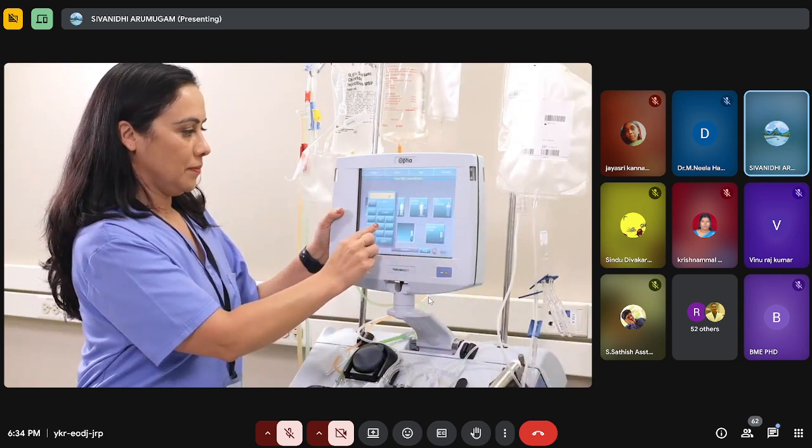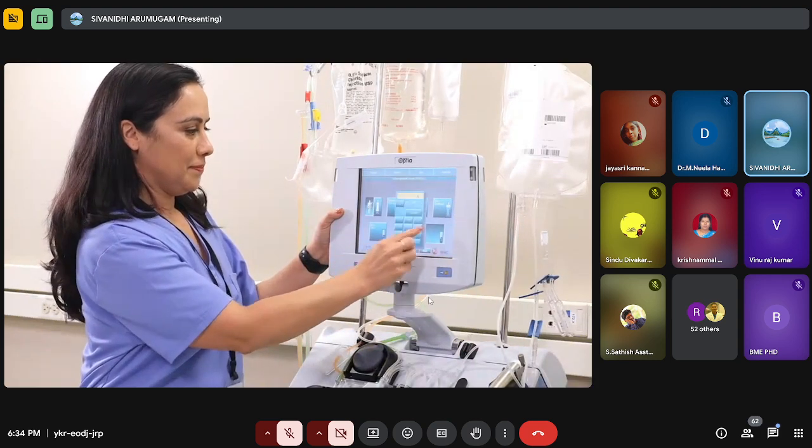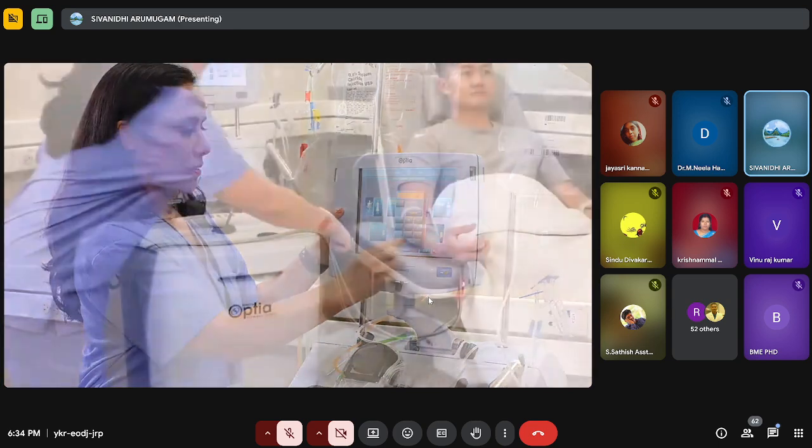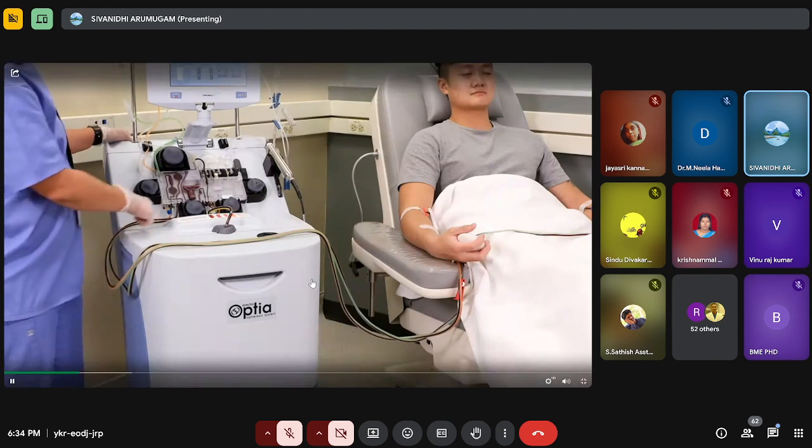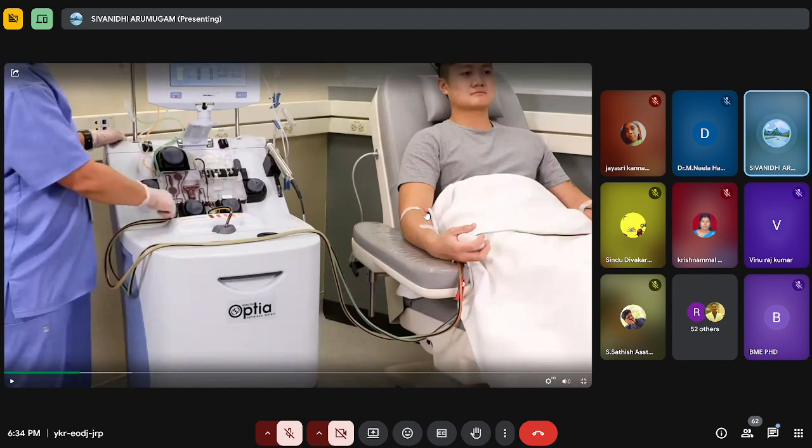After the operator enters some patient information, including cell counts, the system begins to draw the patient's blood. See, here you can see our system. This we call the tubing set, this white color one. So this is a tubing set.